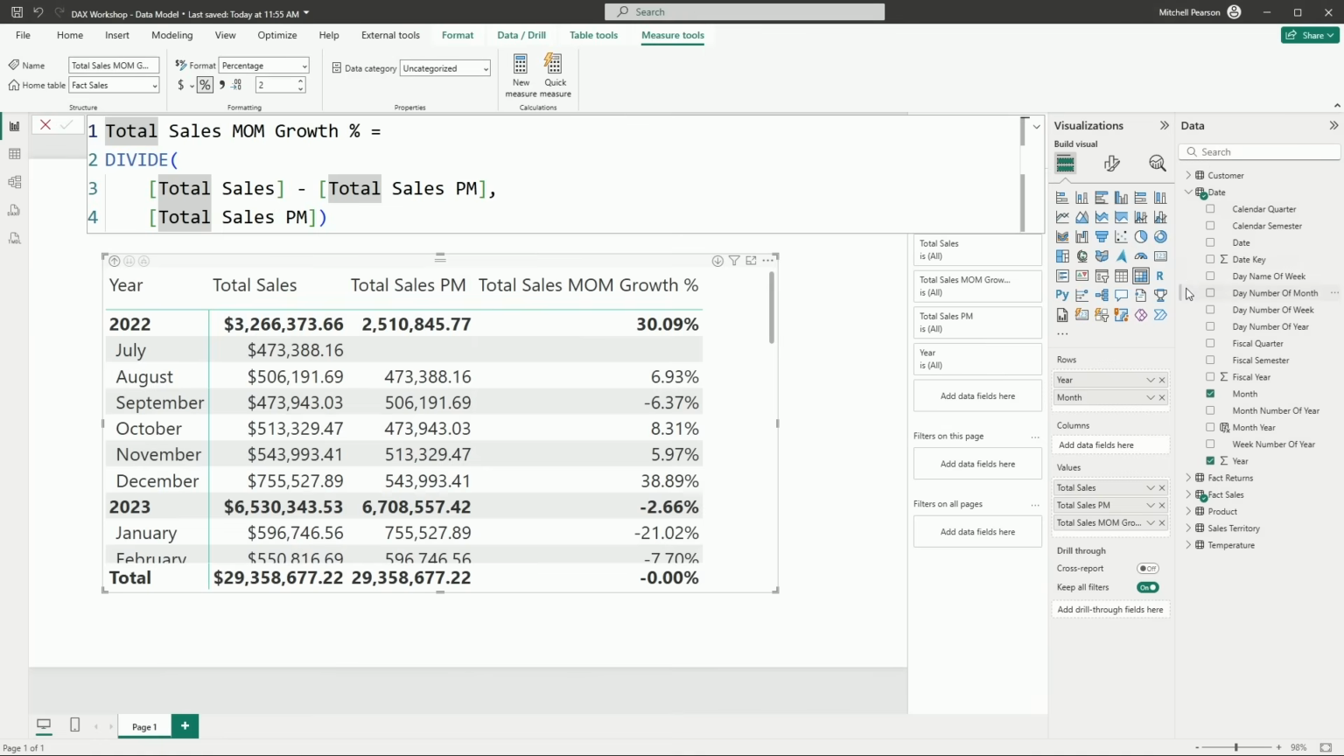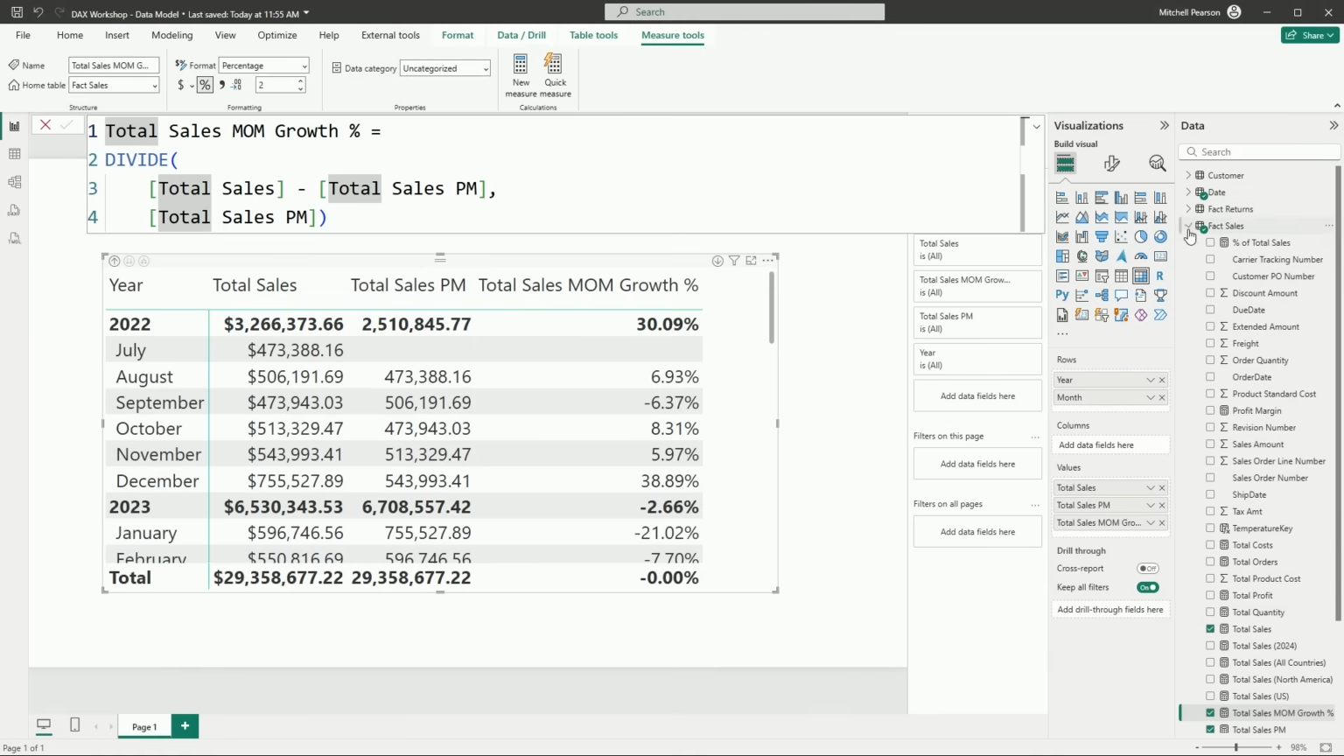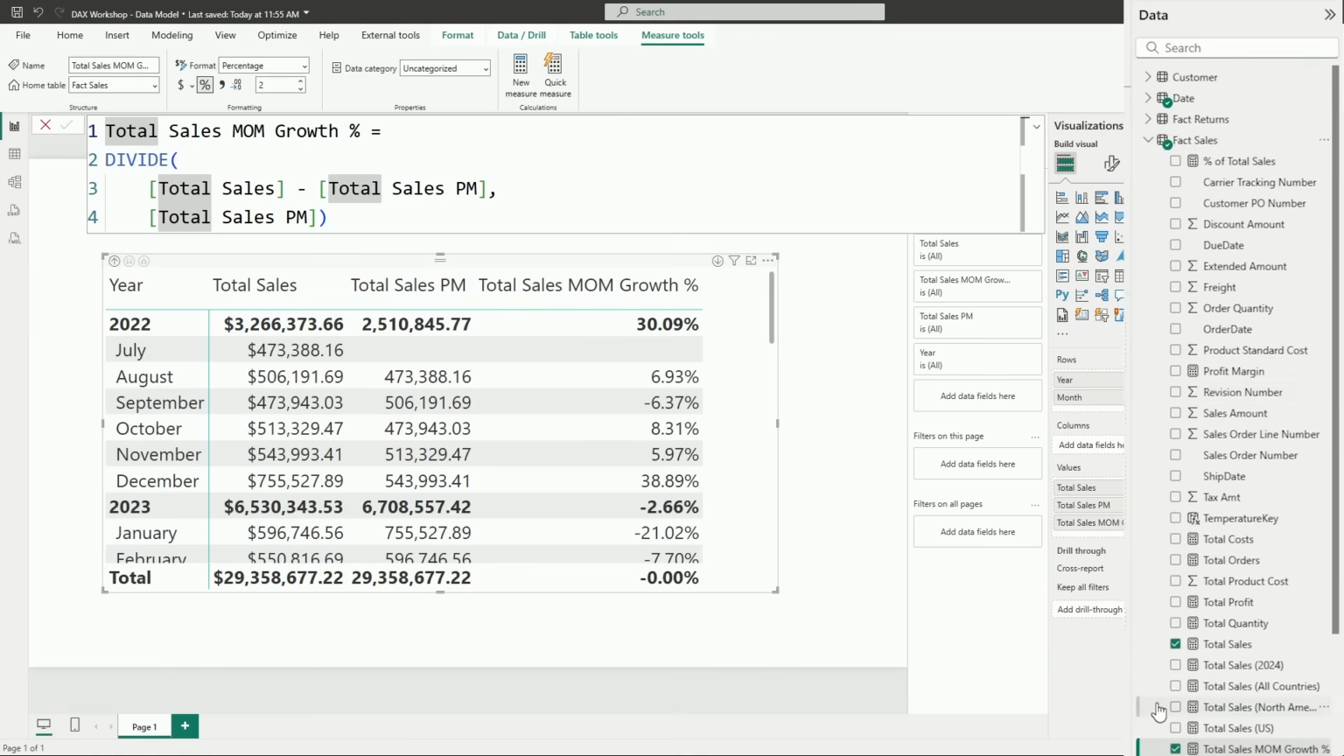Now, the last thing I want to show you is how do we organize our measures? And so if I go over to my fact table, you'll notice this is a mess. It's a mess of measures.